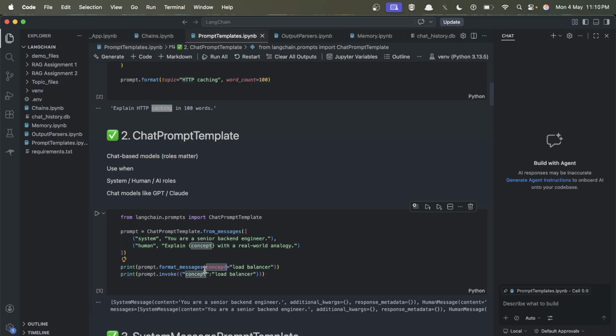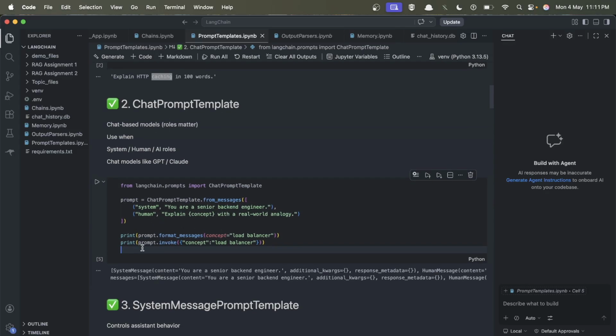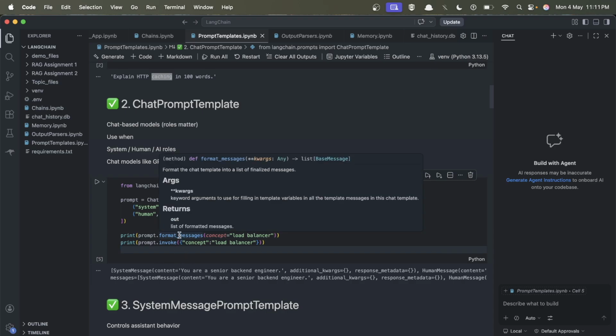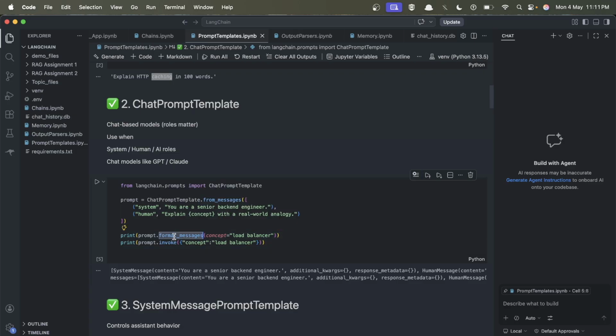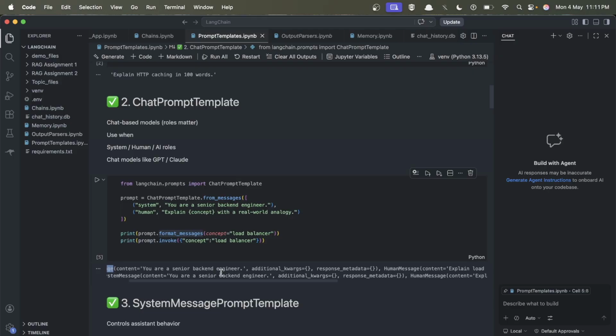Now there are two ways to invoke this prompt. The first is using the format messages function, and the second is using the invoke function. Both of them can be used to create the prompt from a prompt template, and both can be passed to an LLM, but the outputs they return are different. The format messages method will return a system message class, in which it provides you all the prompt.